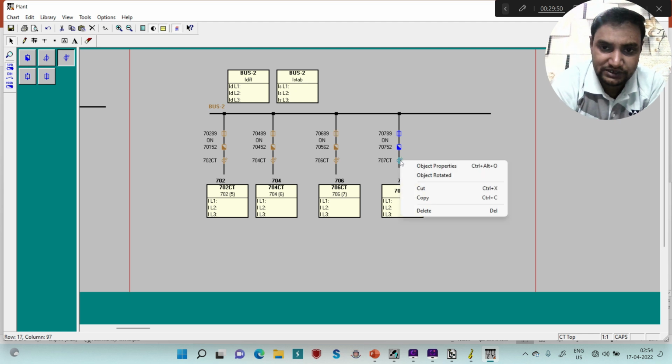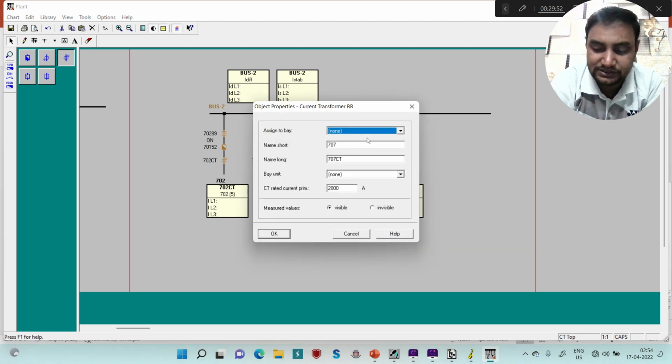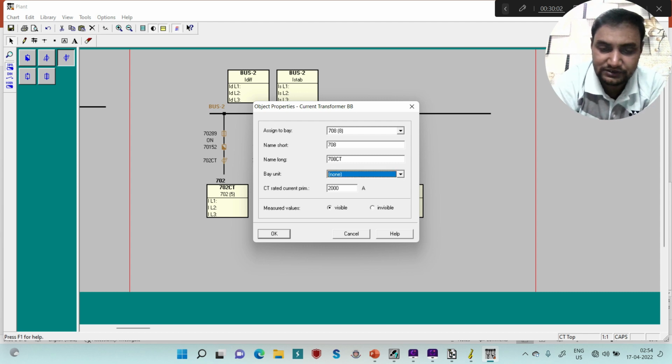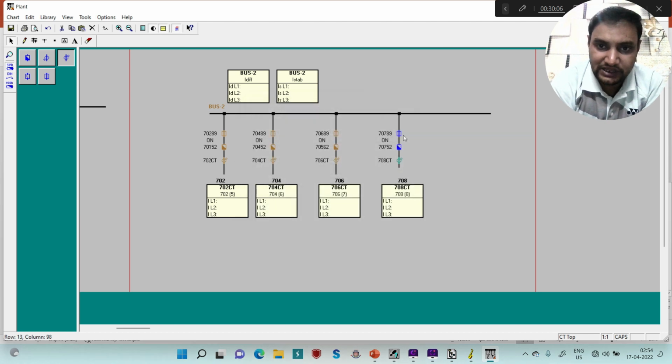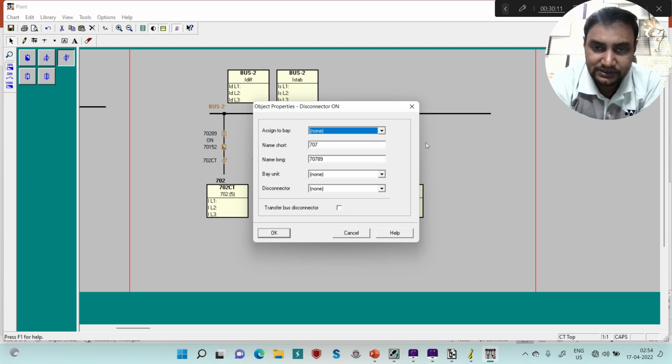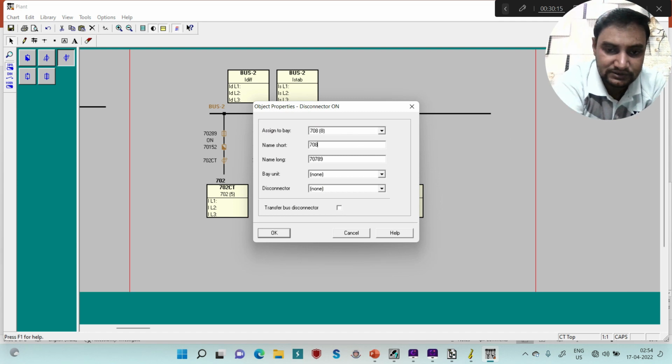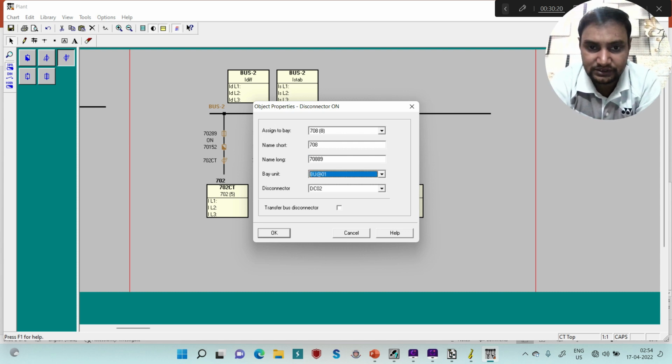Now for 708, just right click, object properties, assign to bay. This will be your 708. Rename it as 708. Assign these to bay unit 8, and OK. Now the last element is this disconnector. So right click, go to object properties, and assign simply this 708, and rename this. So next thing, simply this will be indicated.